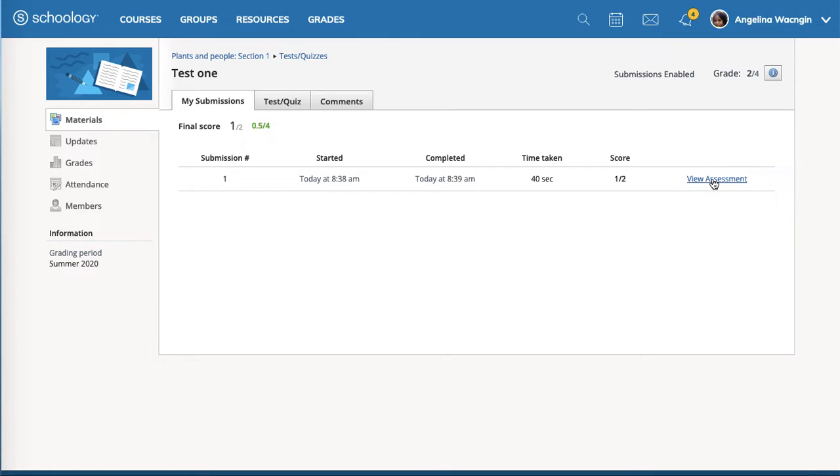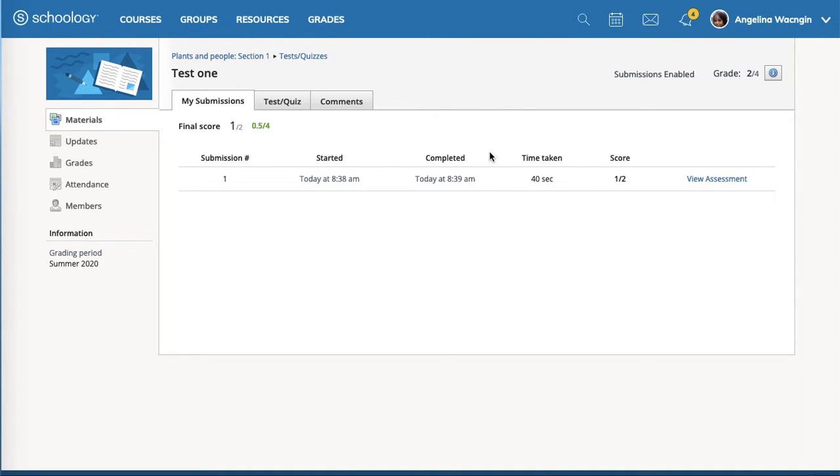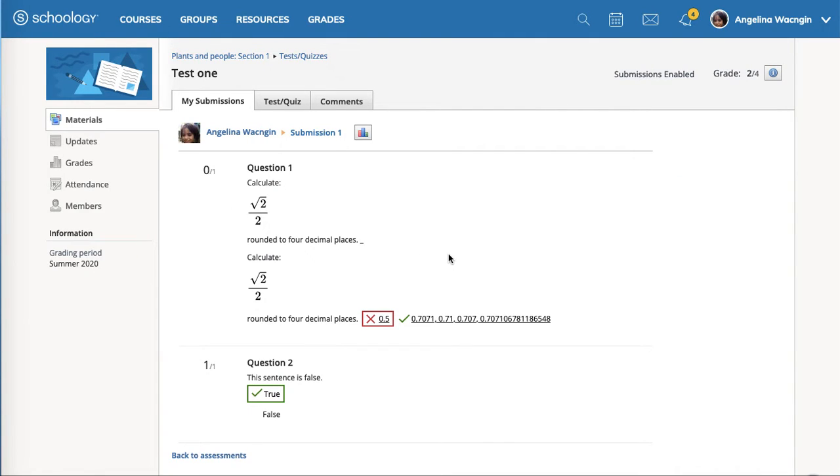If you click on the right on view assessment, you can then see your test. Now, if for some reason there was more than one submission, you can see both of them here and then open up the one you want to see. But you can see here that I've got 0.5 is wrong.